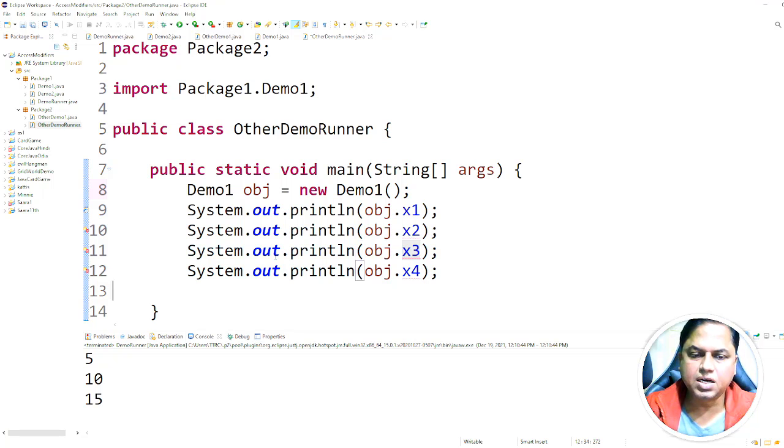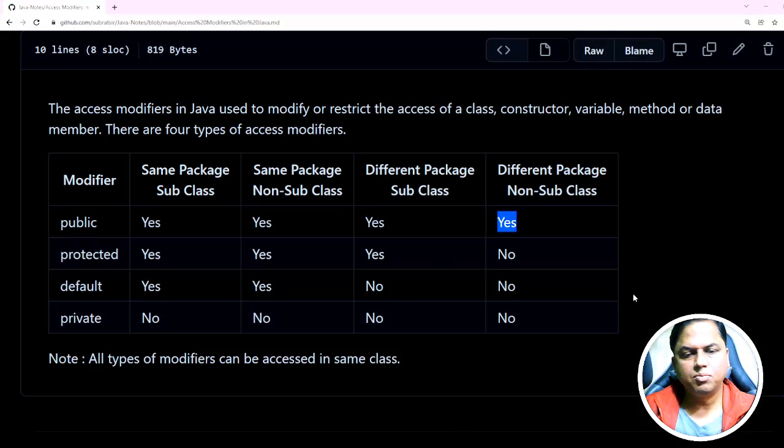Okay, so I can't do that. See, it is saying x2 is not visible, x3 is not visible, and x4 is not visible. Only x1 is visible. So from within a different package and a non-subclass, remember it: if it is a subclass then we can access the protected, but if it is a non-subclass then we cannot access the protected either.